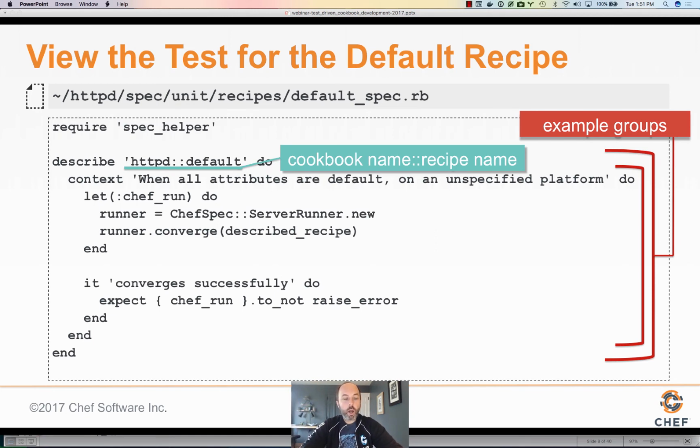So you'll see here, it'll start with the describe, and then after the describe, it's going to say the cookbook name, colon, recipe name. And then these example groups are going to be nested together, and inside of that describe, we're going to see this thing called a context. In this context, we're going to be able to set up our different scenarios for different platforms or different scenarios that we want. So in this case, you might say, on Windows, I expect it to act this way. On CentOS, I expect it to act this other way.